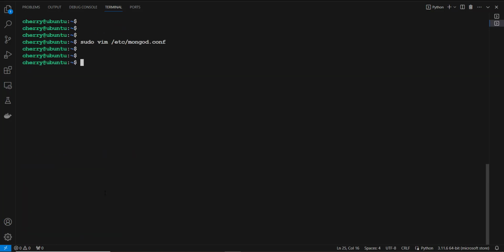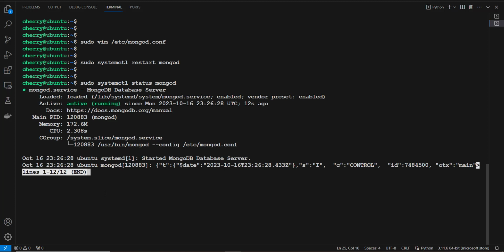Okay, now to effect the changes made, we're going to restart the MongoDB server, and to do so simply run the command sudo systemctl restart mongod. I've made a mistake here. So this is systemctl like that. Then hit enter. Okay, now let's verify that MongoDB is running. So sudo systemctl status mongod, and you can see MongoDB is running as expected.